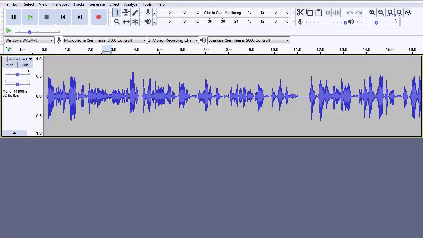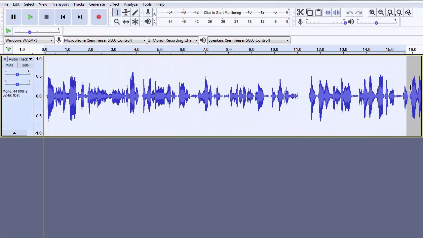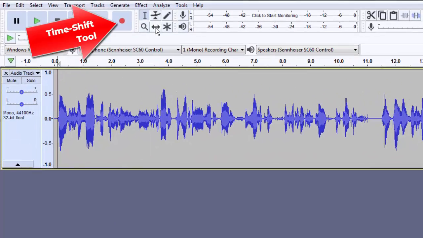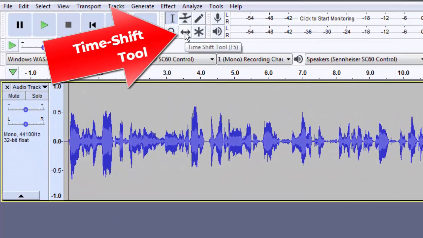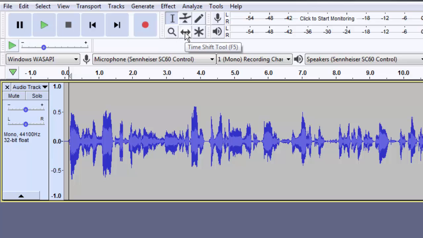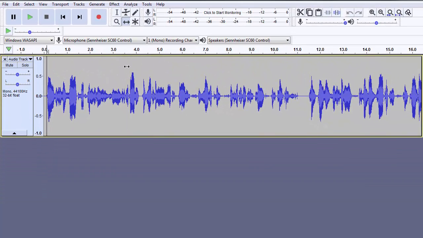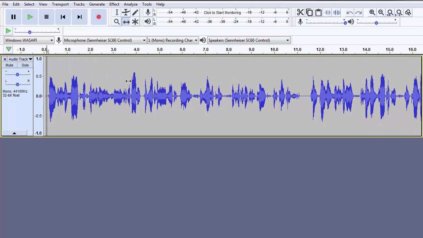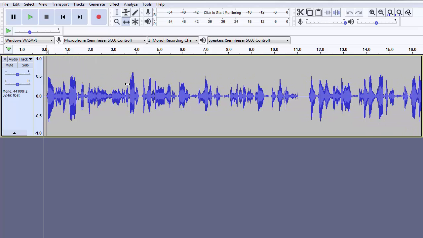First, I assume your podcast looks like this, with the audio going from zero to the end of the clip. Your question is, basically, how do I make room at the beginning for the music intro? The answer is the TimeShift tool right here, the double-sided arrow. Once I select it, as you can see, I can move the track left and right or forward and back in time. So that's how you get your space at the beginning of the track for your music.